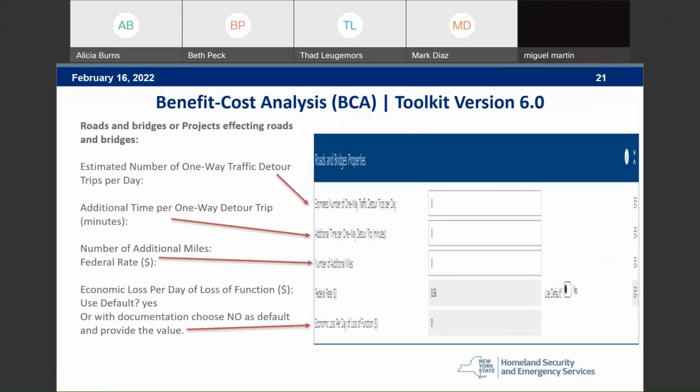So this callout is a little hard to see on the screen, but when I read it out, you'll be able to pull that. So roads and bridges, or projects affecting roads and bridges. This is the information that you will want to make sure that you have. Estimated number of one-way traffic detour trips per day. Additional time per one-way detour trip. This has to be in minutes. Number of additional miles caused by that detour.